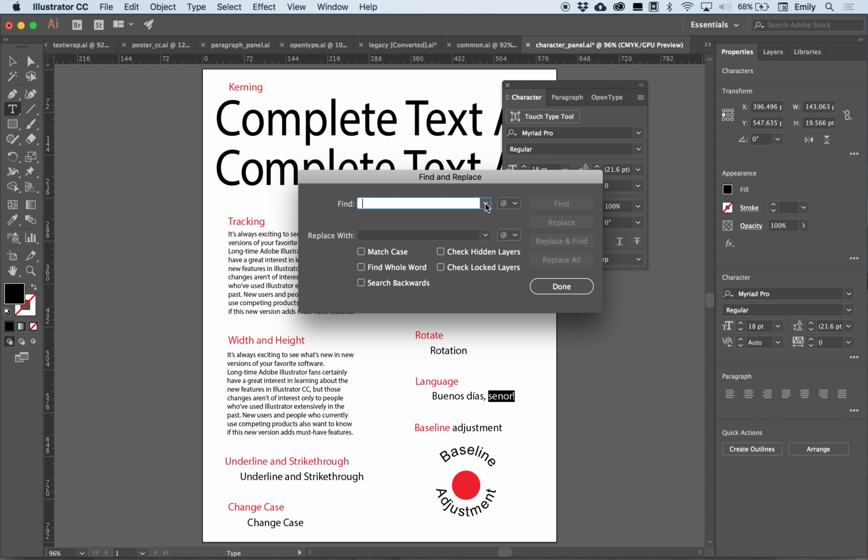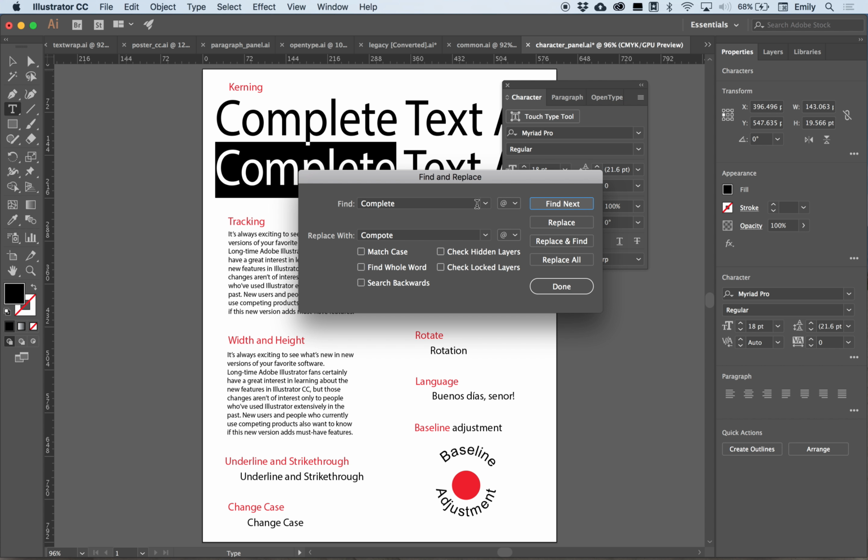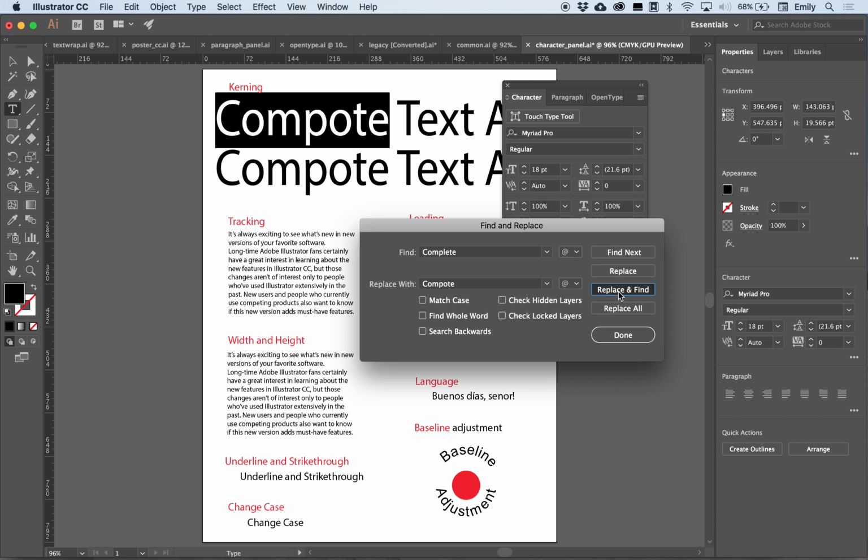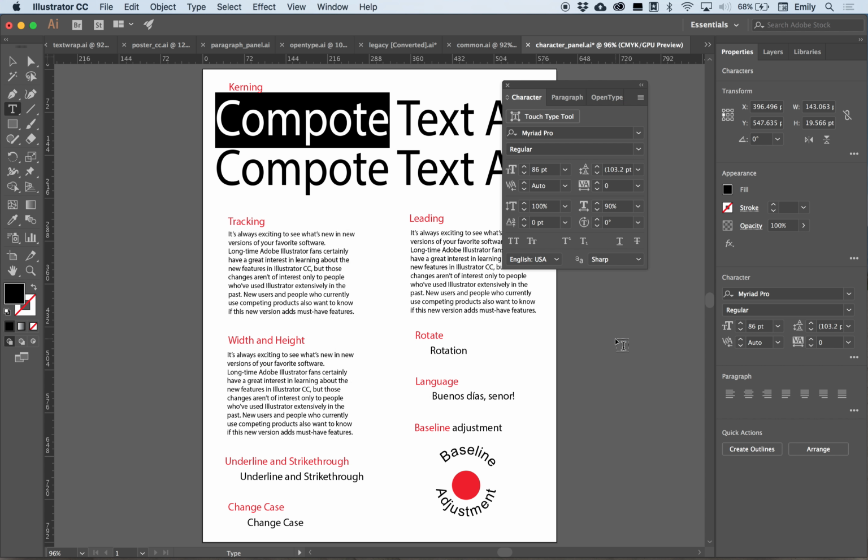Find and replace. You can actually pick words, so I can pick the word complete and replace it with compote. And find and say replace and find, and then we'll check them all for me. So you can do a quick find and replace on words there if you need to.